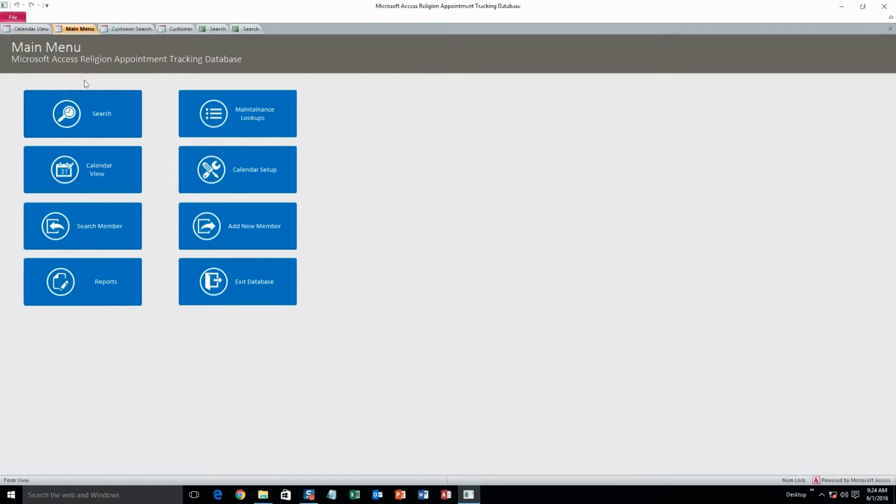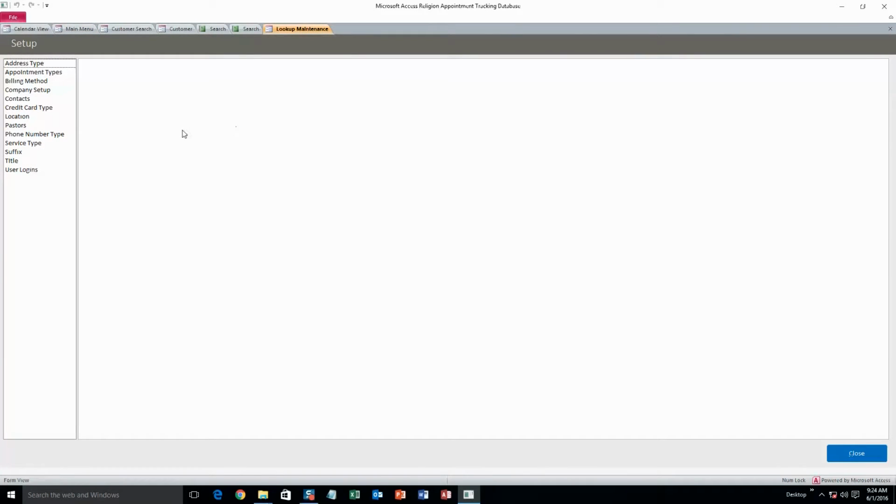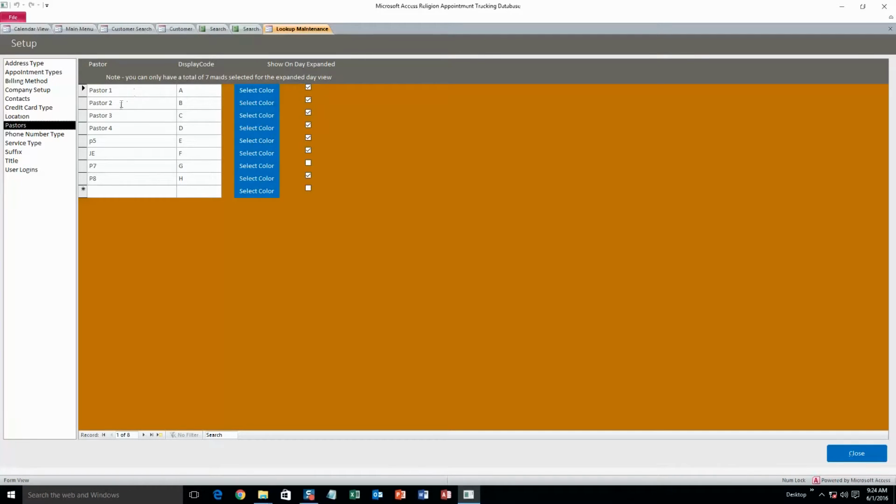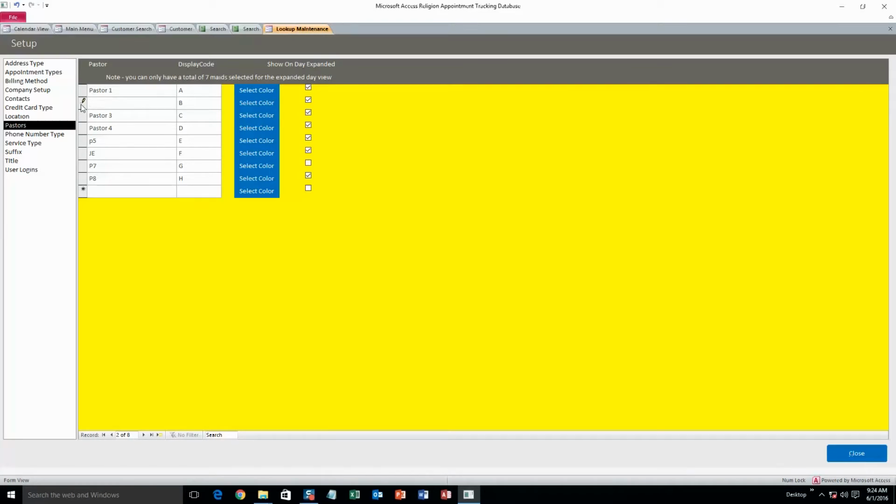Okay, back to the main menu, and now we'll take a look at maintenance lookups. And this is where you can change all that drop-down information. So we saw pastors, location, and service type in the appointment form. Let's change one of those. So we'll start with pastors. We can change pastor 2 to whatever we want. Jeff. And if you want to add a pastor, we can do another one. So Joe. Okay. And no need to save, it'll save automatically. And then just hit close.